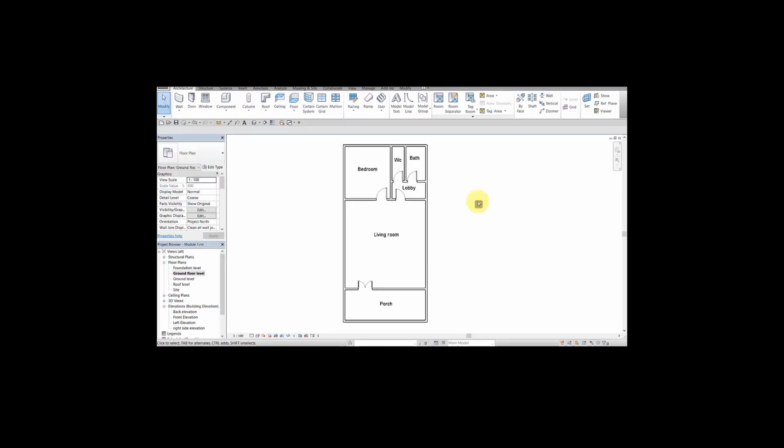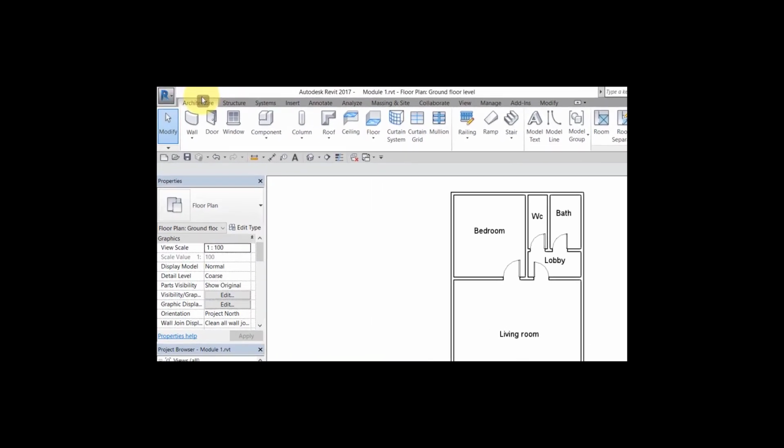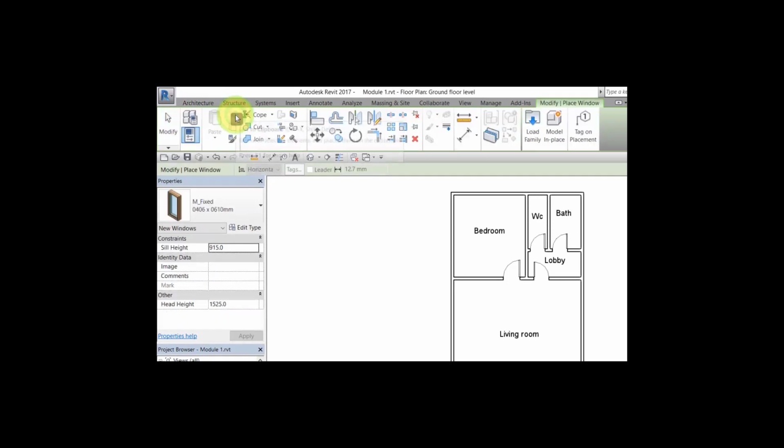Hello and welcome back. In this lesson, you're going to learn how to place windows into our project. It follows the same principles as the door, so we are going to go through the same process and the principles remain the same. So let's go to the architecture tab, because it's a model element you're going to place into our project. We come to the architecture tab, there's a window here, we click on it.